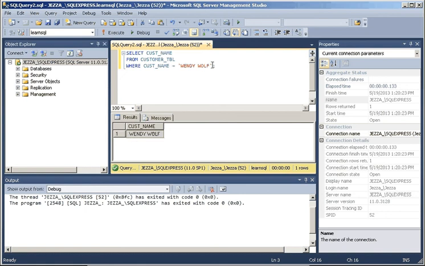She comes up immediately, and then let's go ahead and run this again, and we'll execute it, and we can see that my particular database is set up so that it is not case sensitive. So you can see I can pull Wendy Wolf capitalized or Wendy Wolf in small letters.